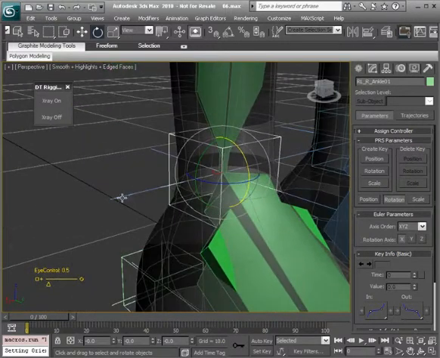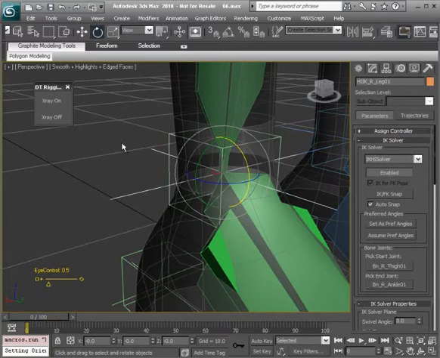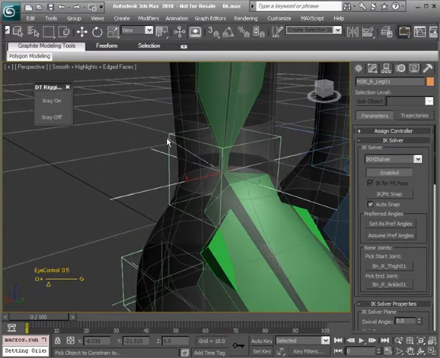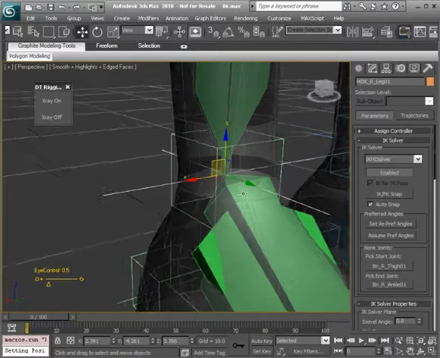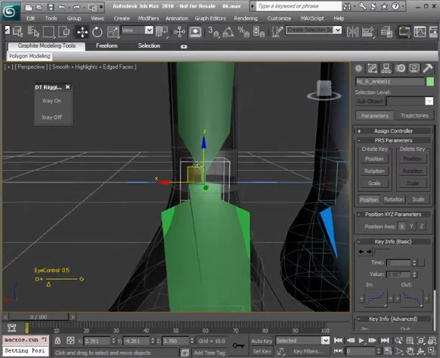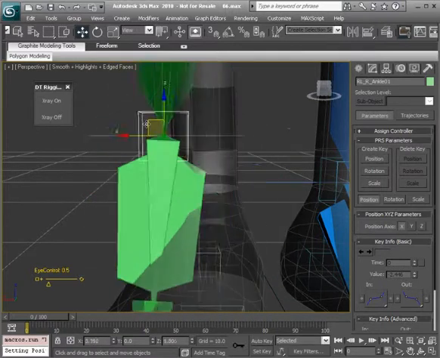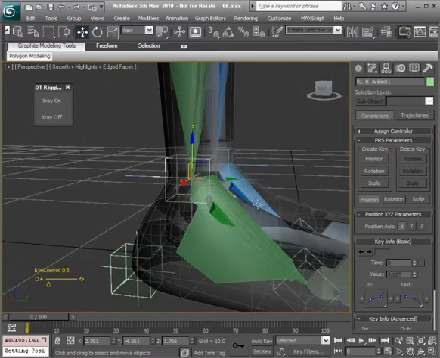It's just a matter of selecting our IK goal. And again, alt-right clicking, choosing position constraint, and tying that right into the ankle helper. So now as we select the ankle helper and move that around, notice that's going to control the position of the leg. All right, great.